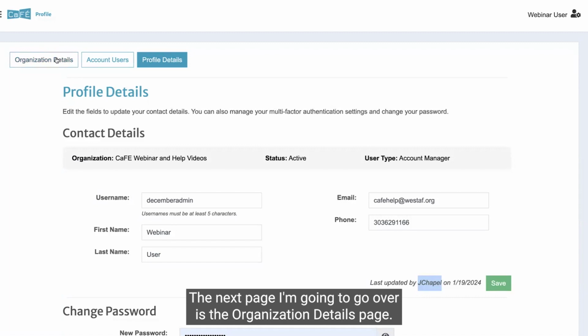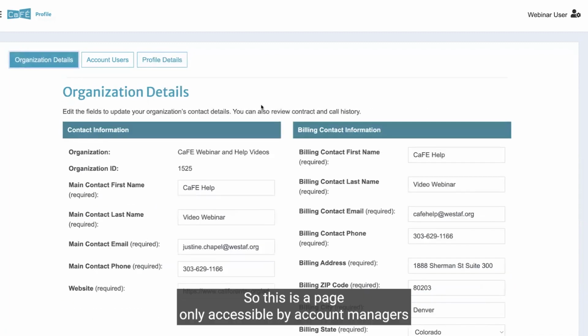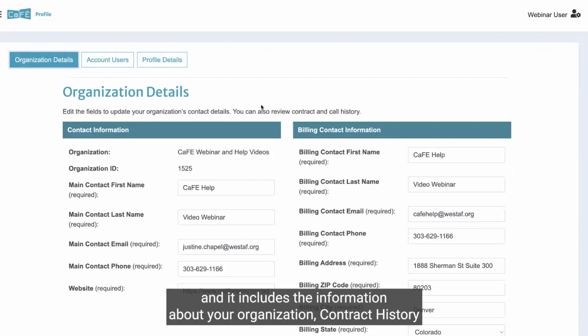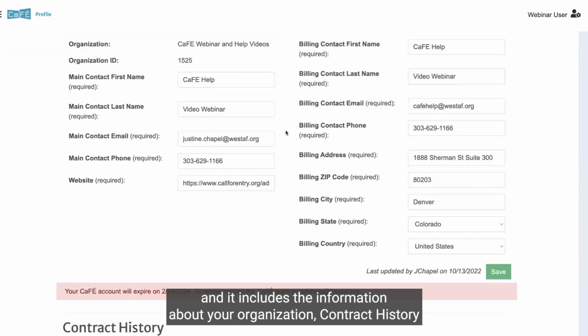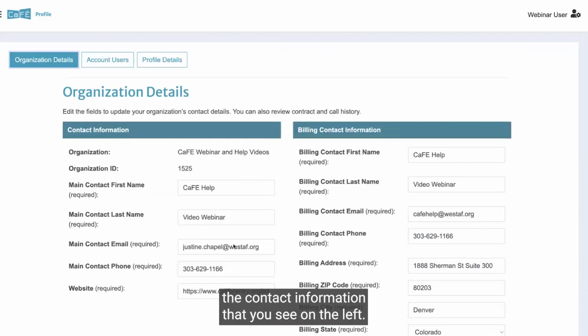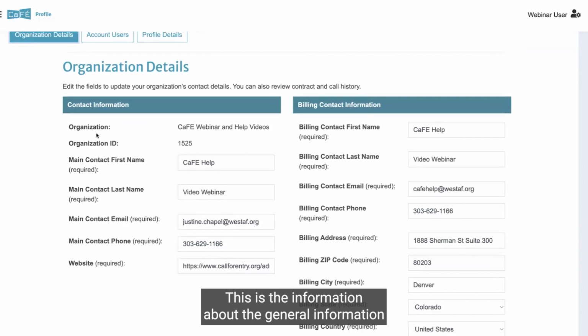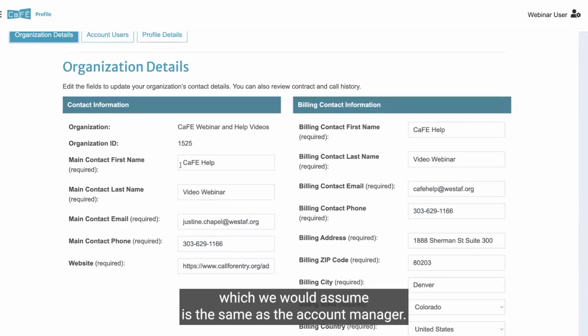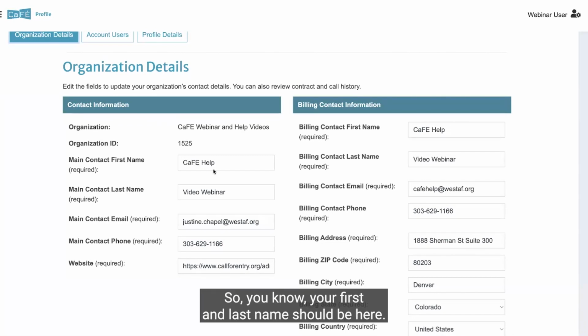The next page I'm going to go over is the organization details page. So this is a page only accessible by account managers, and it includes the information about your organization, contract history, and call history. So I'm going to go over all of these things. The contact information that you see on the left, this is the general information for your organization, including the main contact, which we would assume is the same as the account manager. So, your first and last name should be here.